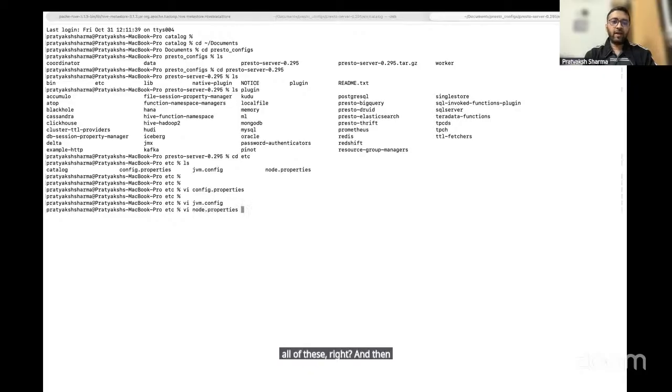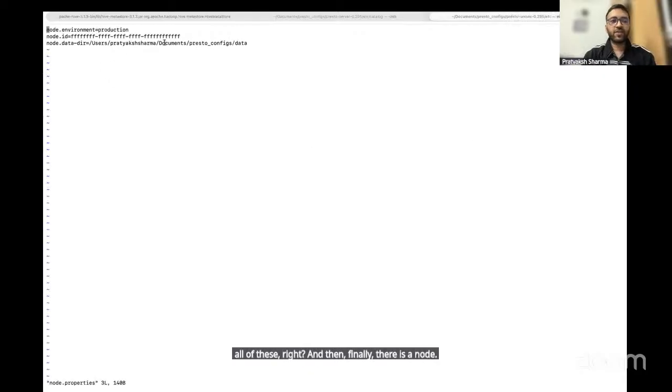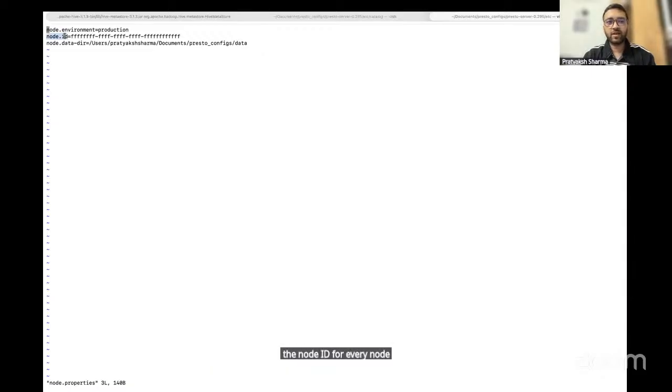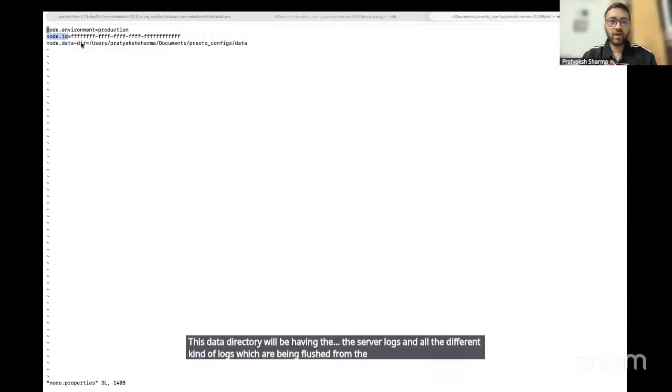And then finally, there is node.properties, which defines the node ID for every node, right? This property has to be present on every Presto node. And this is a random UUID, I would say, right now. Along with that, there is a data directory which we are defining for this node. This data directory will have the server logs and all the different kinds of logs which are being flushed from the Presto server. All of those will be written to the path which is provided here.